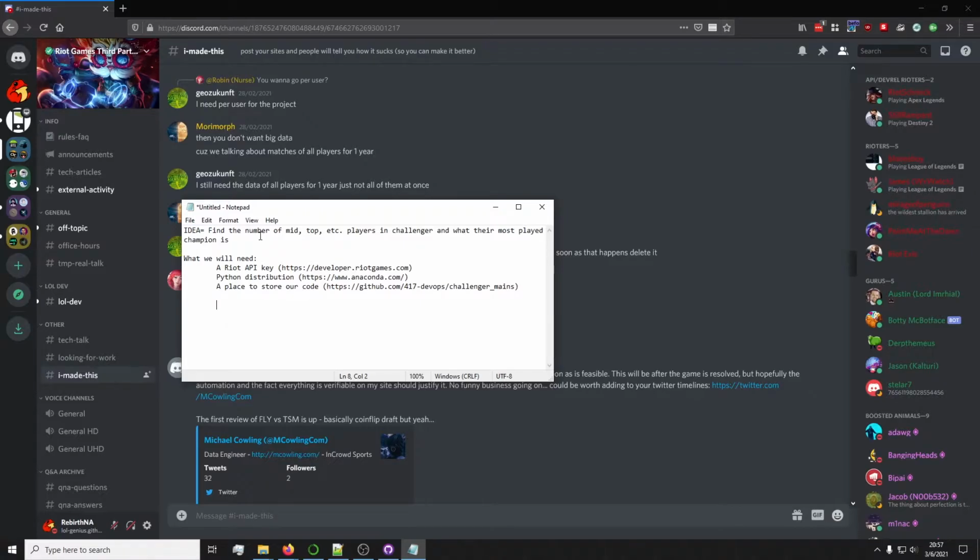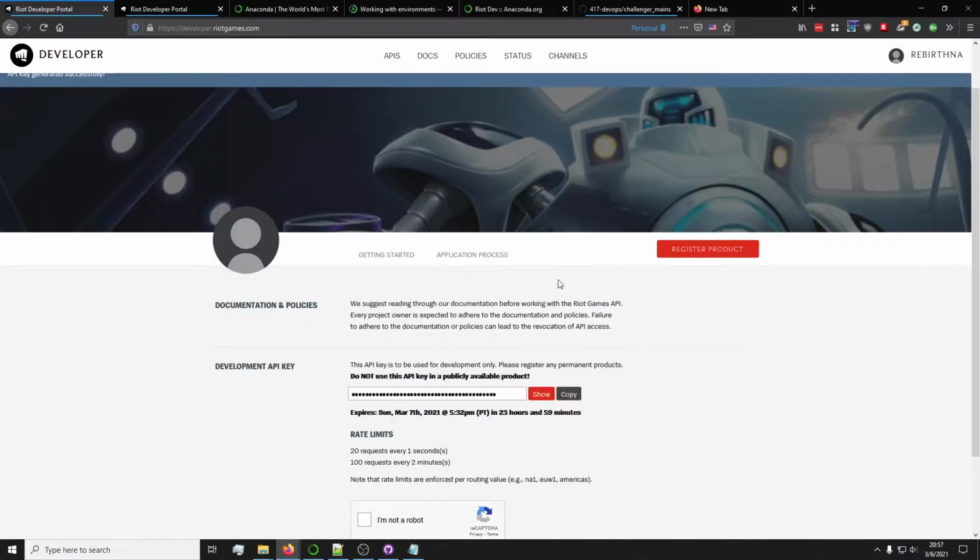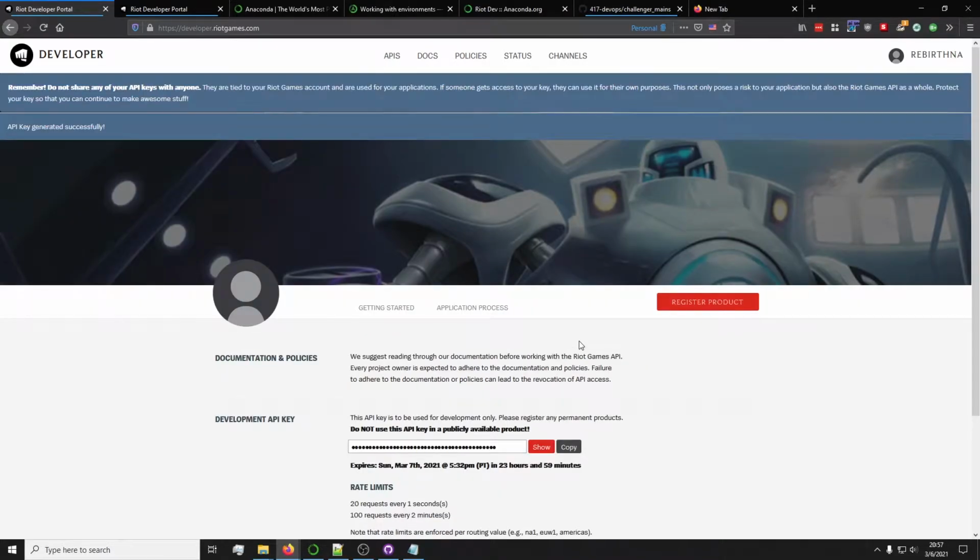So what do we actually need? Well, we need a Riot API key, which is a sort of thing that tells them, hey, I'm eligible to access this data. Let me get this data, and you use it in your queries to the website, and it basically authenticates you as a registered developer and gives you the ability to access that data. So you just go to developer.riotgames.com and you sign up there, and they just give you a development key.